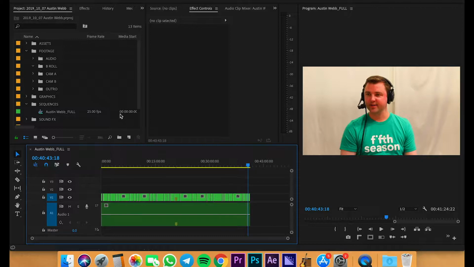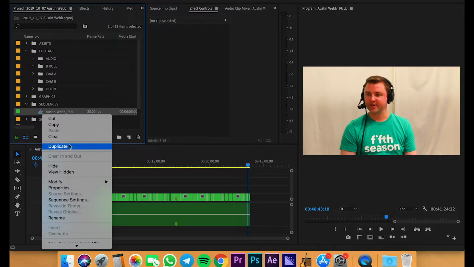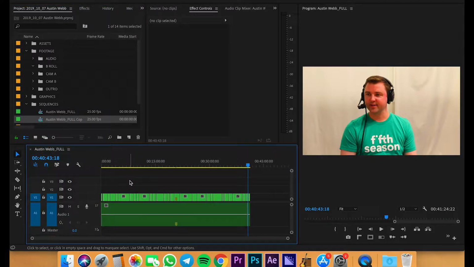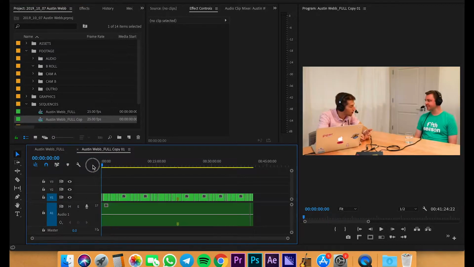But something I like to do once I have this all cut up and picked out my camera angles, I will go into my sequences, right-click and duplicate this, and then open it up. So now I have an exact copy of the sequence that I just made with all the cuts.